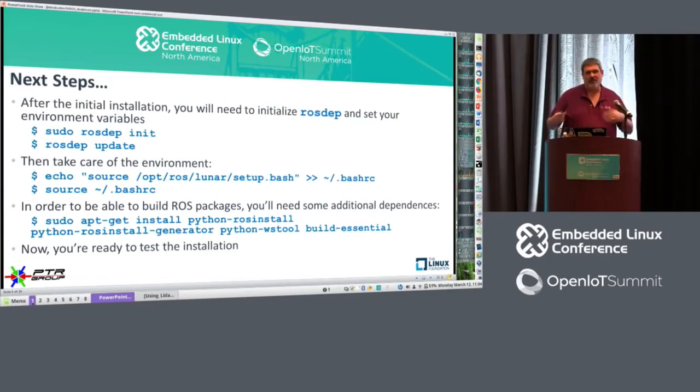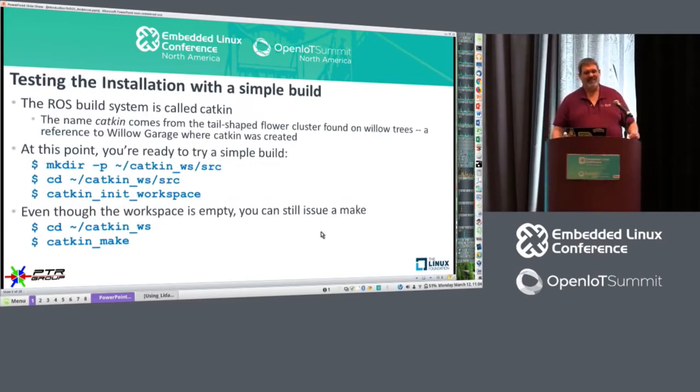So, but if you're going to be really working with ROS, the whole reason you got this is to do new code. So we need to make sure that we have some additional packages installed. Again, these are typical packages that we would find in an Ubuntu 16.04 Xenial distribution. We see the Python ROS install generator, WS tool, and of course the infamous build-essential. If you've ever built a kernel, then you already have build-essential in there. But in any case, that's the additional stuff you have to have in order to be able to build code.